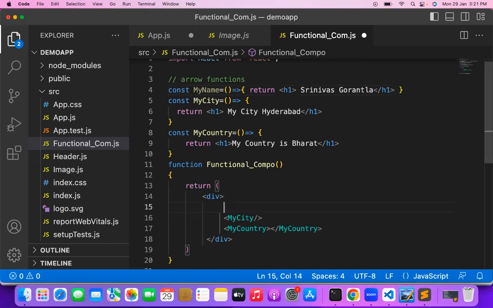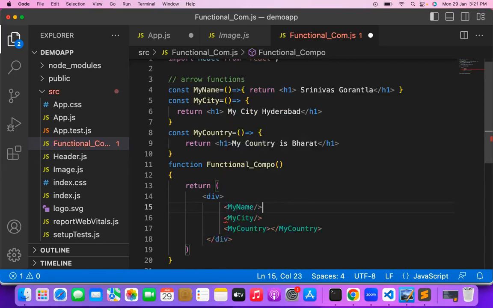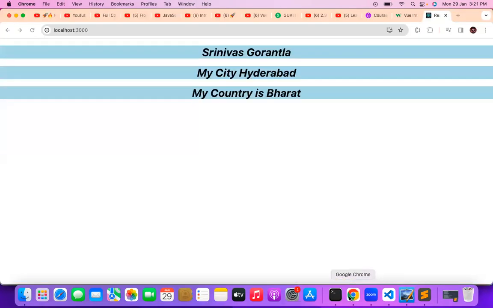So I'm just trying to return, sorry, render them. Return my name, my city, my country. Two ways: you can return as a self-closed tag or as an open tag and close tag. Both will work. Remember it. So, Srinivas Gorantla, my city Hyderabad, and my country is Bharat. So this is about the functional component. Later we will discuss props in the functional component.